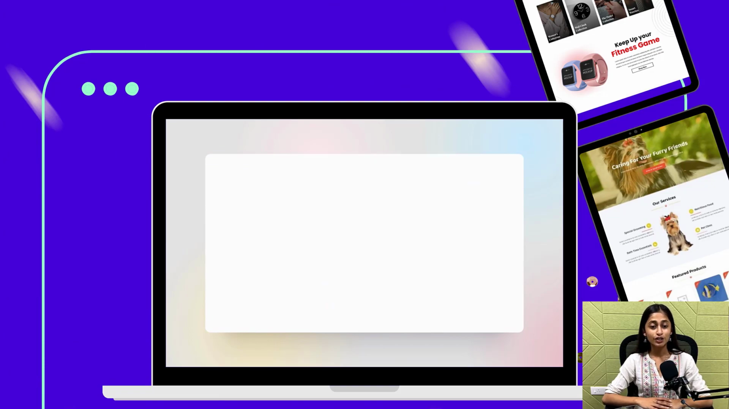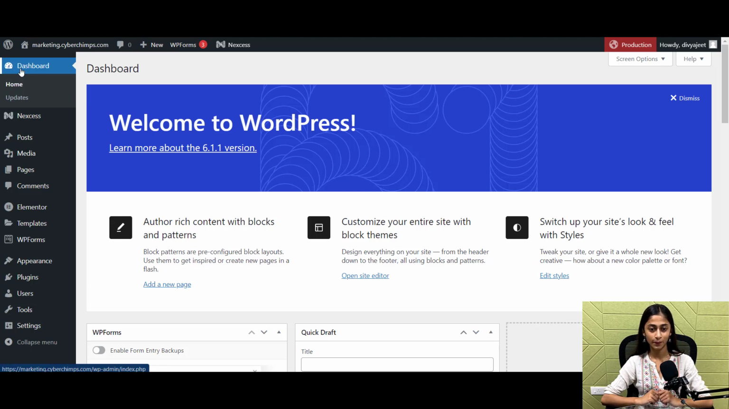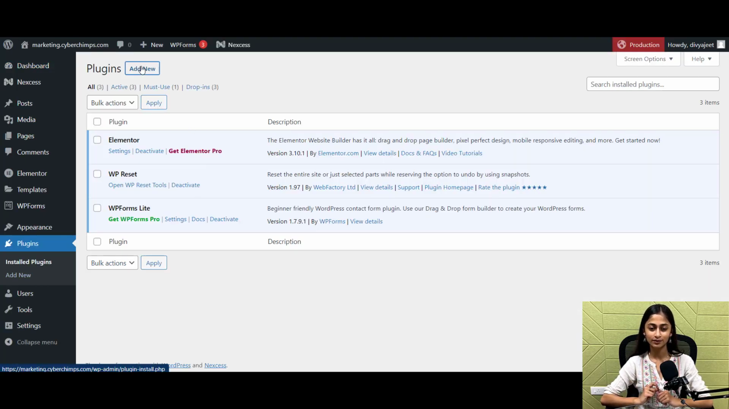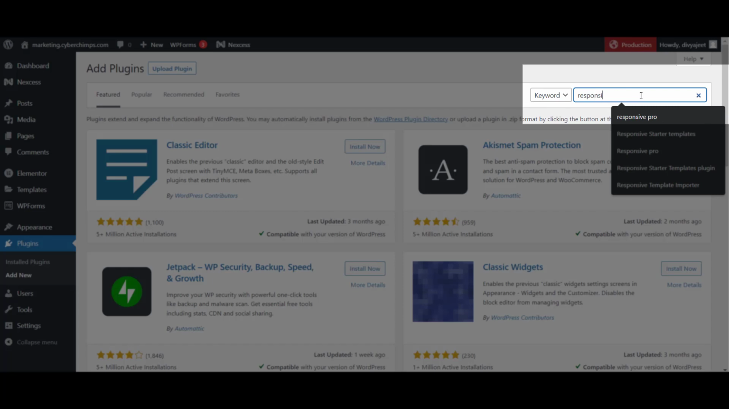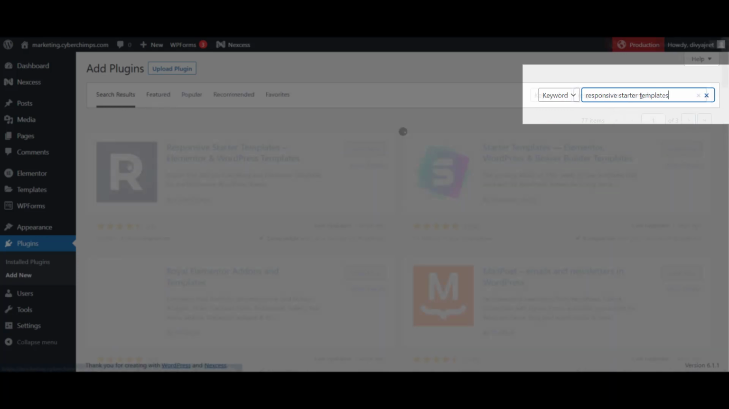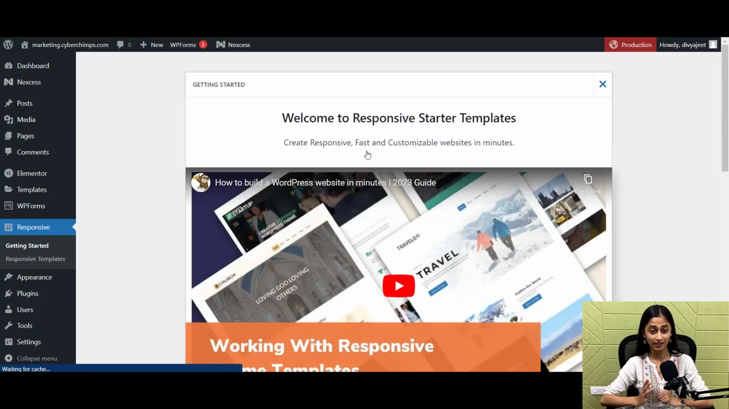Okay, so to start using this plugin, head over to your WordPress dashboard. Next, go to Plugins. Click on the Add New button and search for the Responsive Starter Templates. Click on Install and then activate the Responsive Starter Templates from the repository. Once it's activated, you'll see a new option, Responsive Starter Templates.